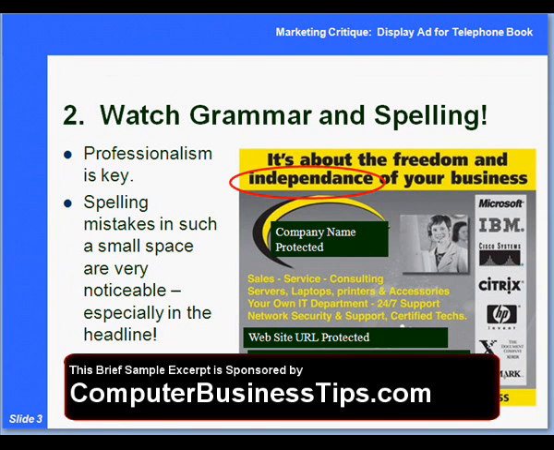The second point to think about is you really want to watch your grammar and spelling. This is a very small ad, and professionalism is going to be key. Anything with really bad grammar and spelling is not going to get you any bonus points for being a professional and legitimate company.